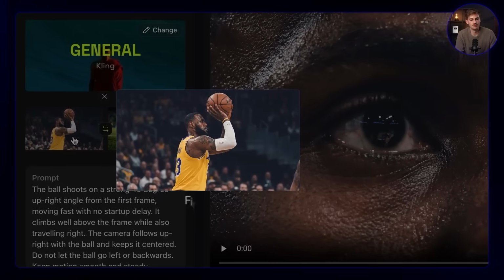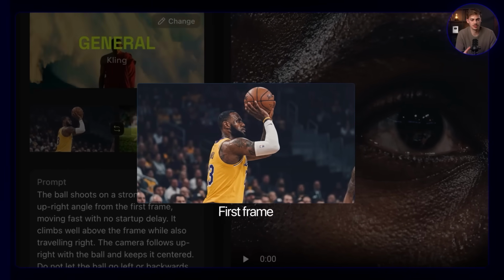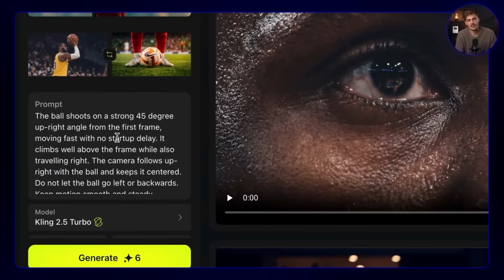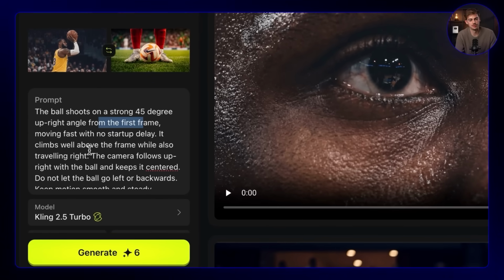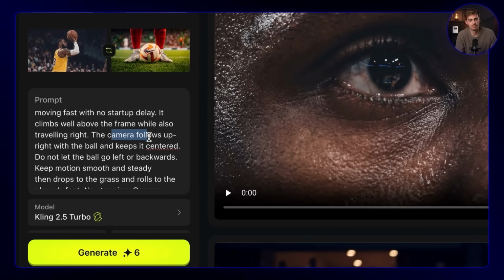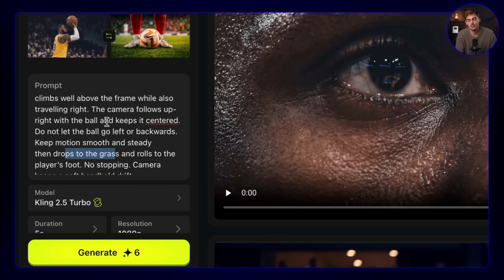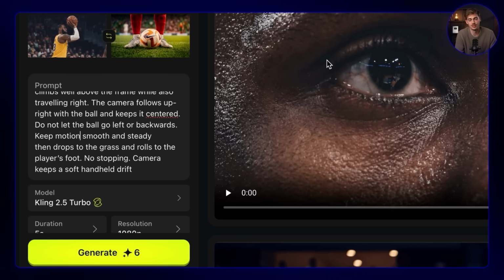I took this frame as the first frame. Then I took the ball at Ronaldo's feet as the last frame. And then I gave it a prompt where I described what I want to have happen from the first frame to the second frame. And the camera is constantly following the ball and it keeps it centered. Now this is very important because that makes the transition. I also mentioned a few specific things because I had a few wrong generations. Like I'm telling it to not let the ball go left or backwards and to keep the motion smooth and steady. And that actually helped with this first generation.